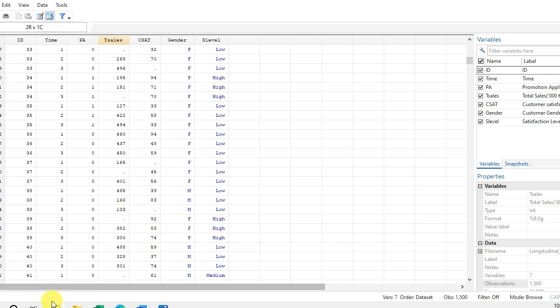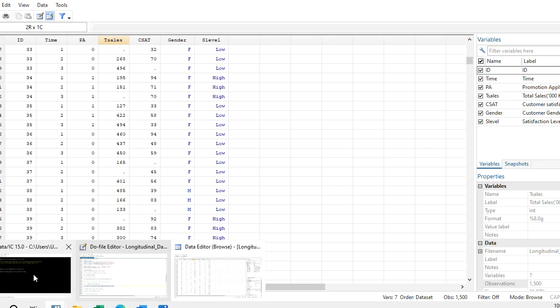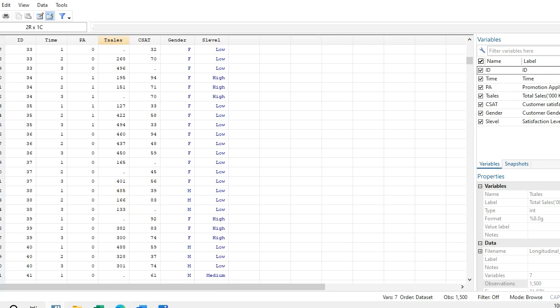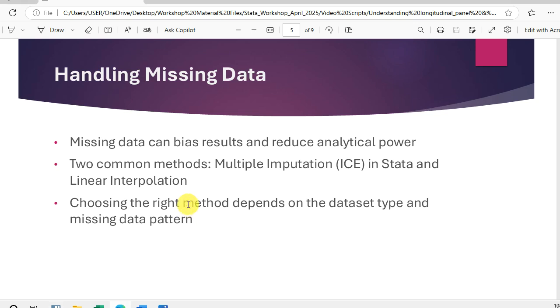And if I go to missing data, now my next, so handling missing data. So the reason for handling missing data, actually missing data can bias results and reduce analytical power or the statistical power. That is the main reason as to why you need to be careful with this missing data. Now there are two common methods.